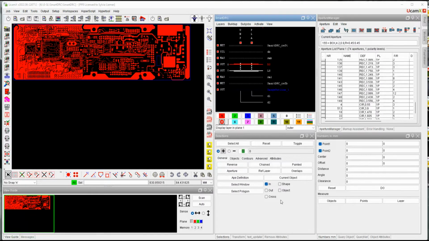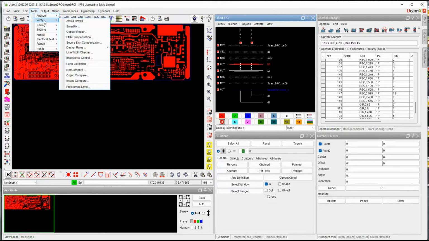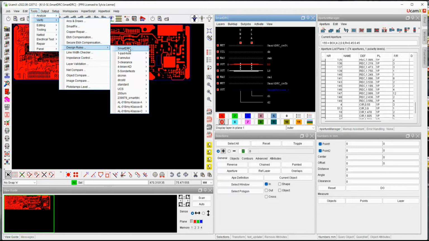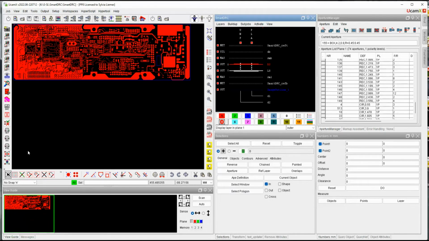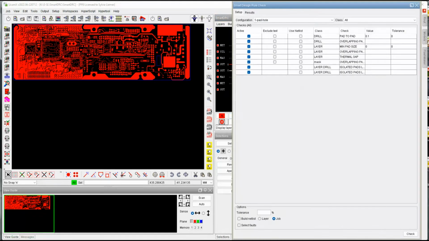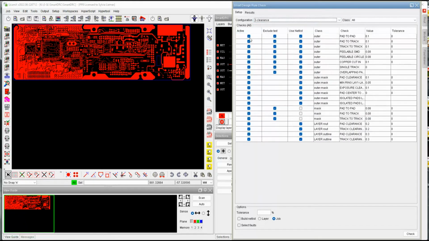Let's see what we have in this layout. You can open the SmartDRC via main menu, so go to Tools, Verify, Design Rules, SmartDRC, or you can use the much faster way with the shortcut icon. The user is getting directly to the setup window and has all configurations provided by the setup available. I use the same I have shown to you before.